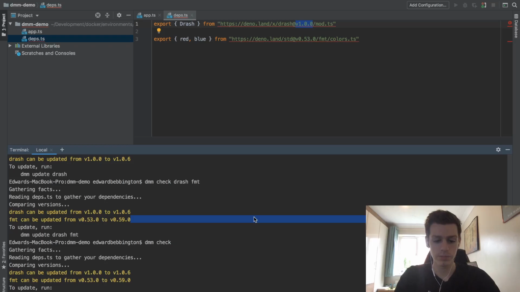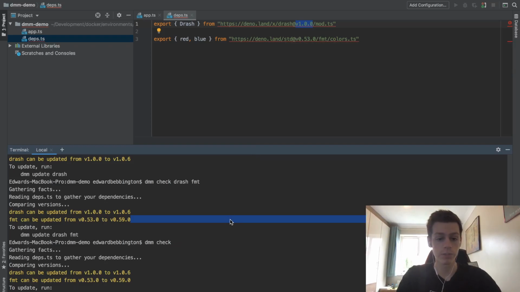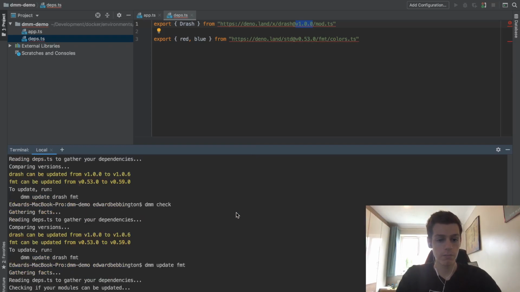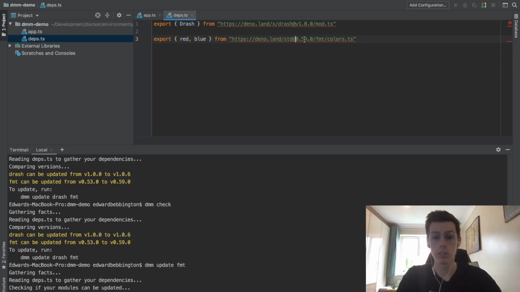So let's update format first. You'll notice it's still 0.53.0. There we go. And now it's changed to 0.59.0. And it doesn't matter if you have a V in front of the version or not. It will keep it consistent.